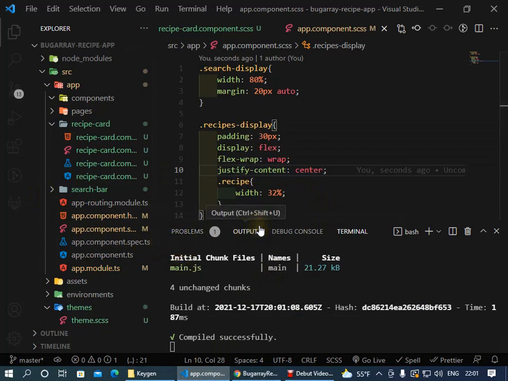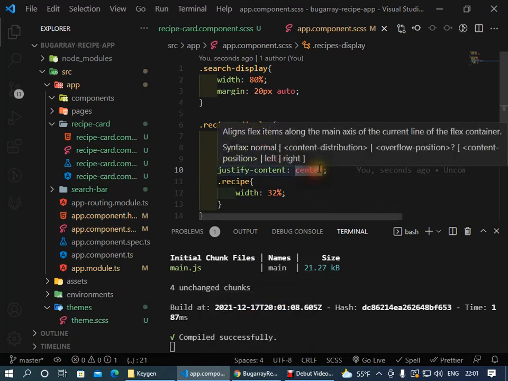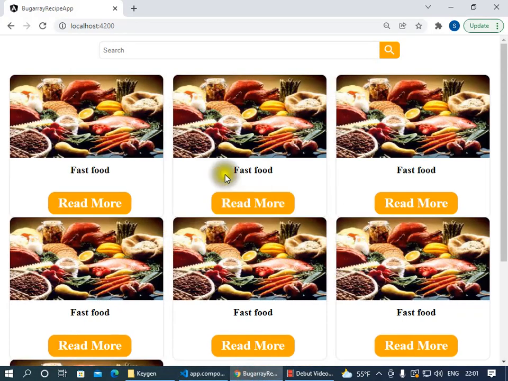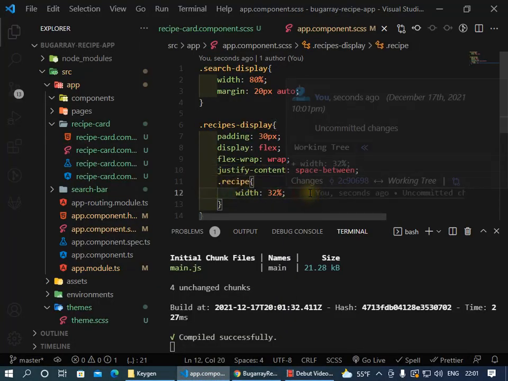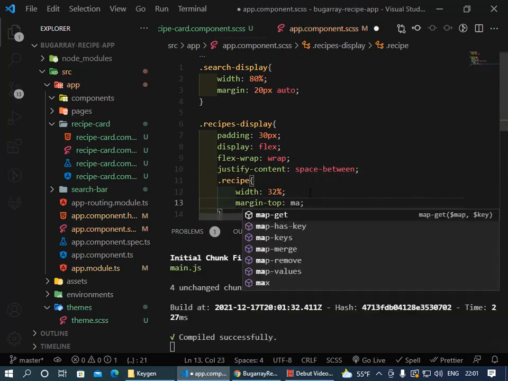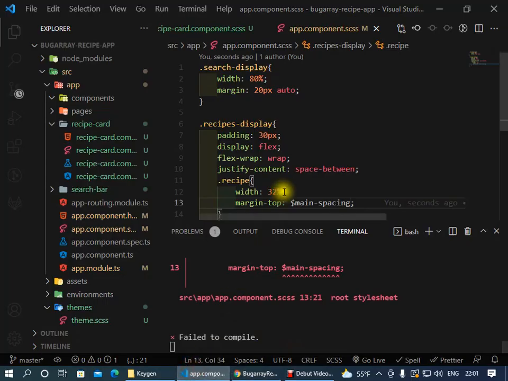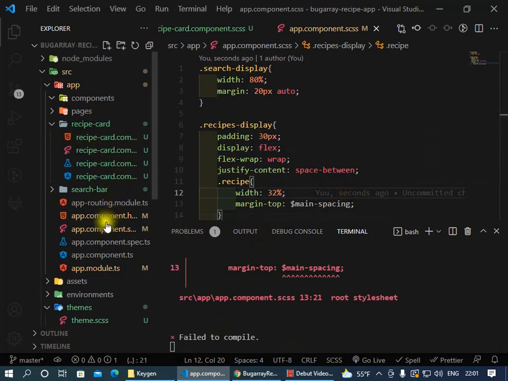What is actually going on here? Let's see. Justify our content to, no, not center, space between, right? So this will just separate them a bit, and then all we'd like to say here is margin top, just say main spacing. We can say this is the main spacing, right? What did I do wrong now? Did I actually import that? No, I didn't import.